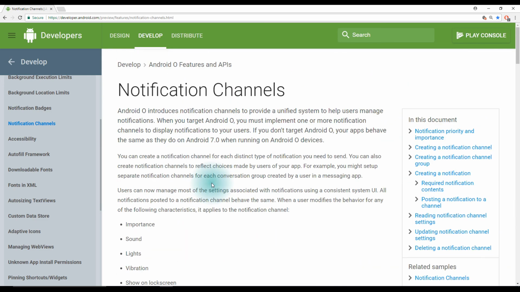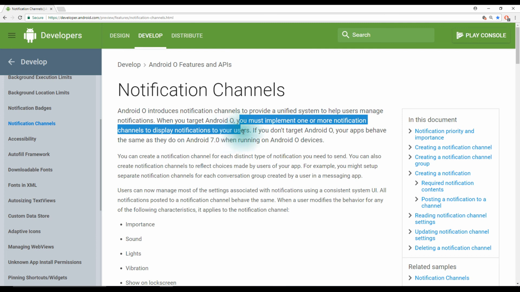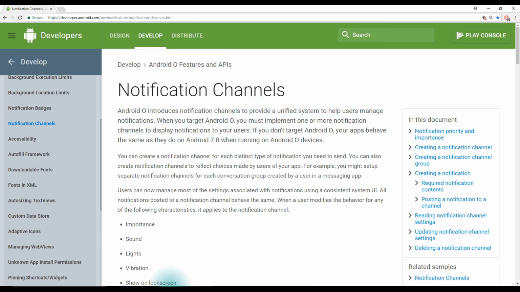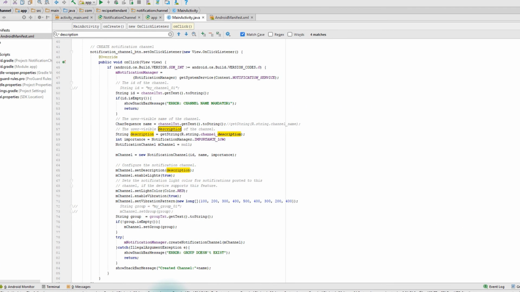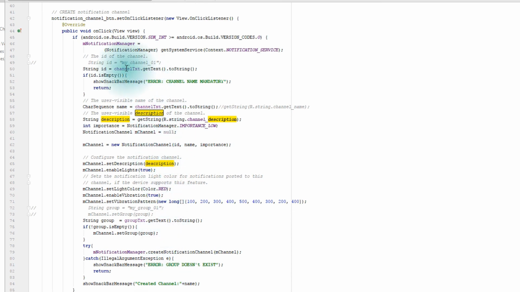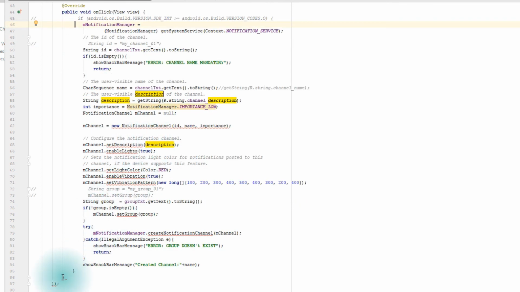And see here, if we go up to the page, it says you must implement 1 or more notification channels to display notifications to your users. Unfortunately, you have no way around it if you're targeting Android O. Also, this code is not going to work for older versions. If I were to comment this out, you're going to get all the warnings because all this notification channel code is not going to work below API level 26. All right.